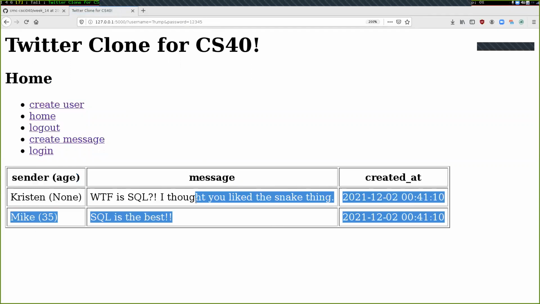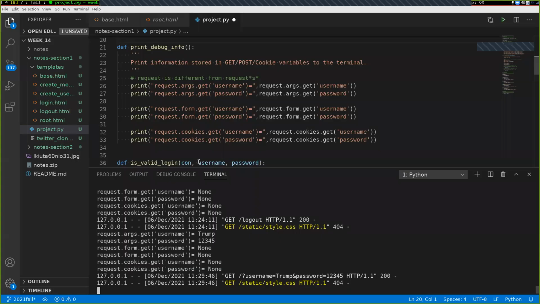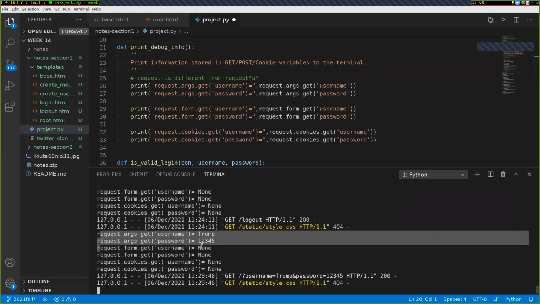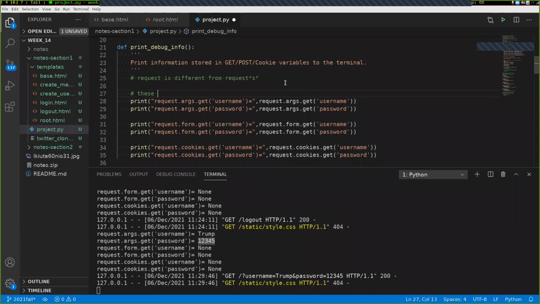And so here's the normal web page that I get when I click on the home, the root route. But when I come over here now, you'll see that down here in this request.args.get, username is equal to Trump and password equals 12345. So these variables are set by the information after the question mark in the URL. Are there any questions about that?